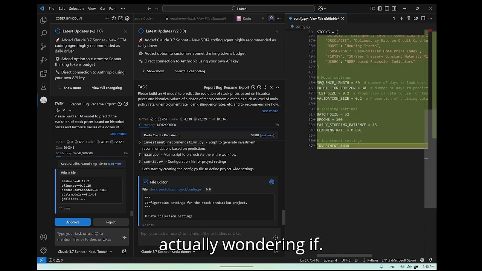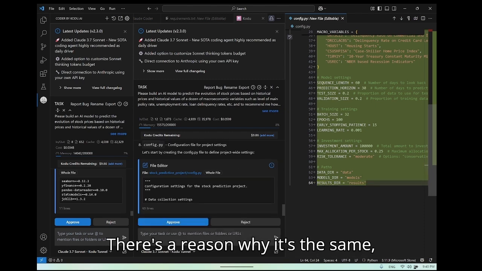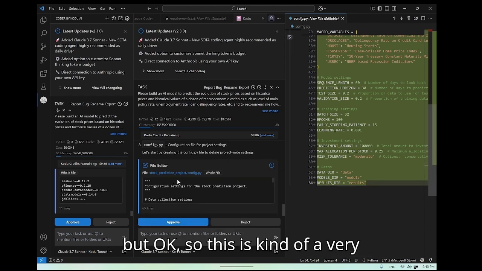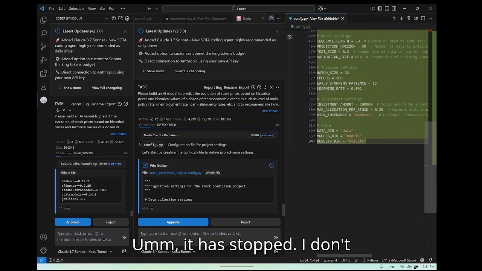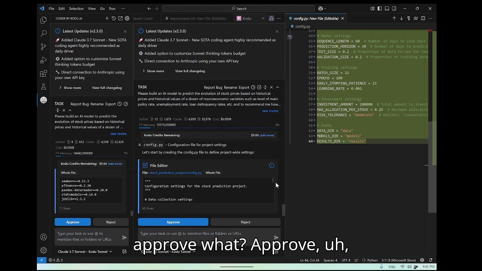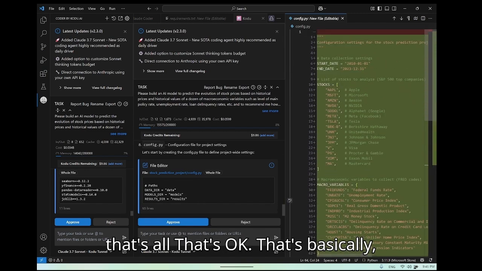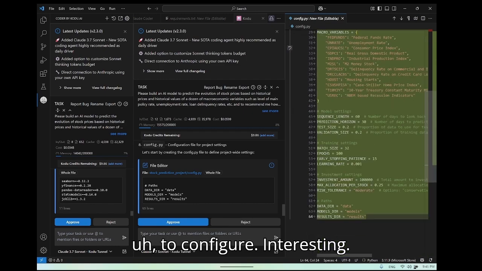I'm actually wondering if there's a reason why it's the same. But okay, this is a very generic way of writing code. It has stopped. I don't know why, but okay, I need to approve. Approve what? Approve file editor. So this is okay. That's all. That's okay. That's basically the config. Interesting.